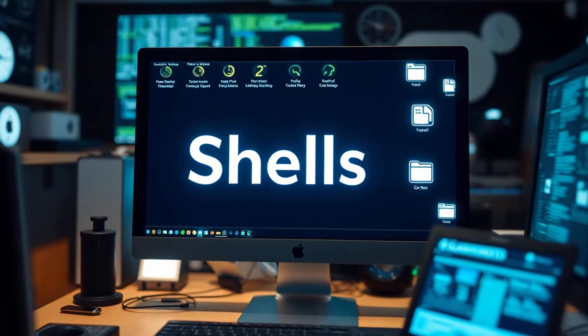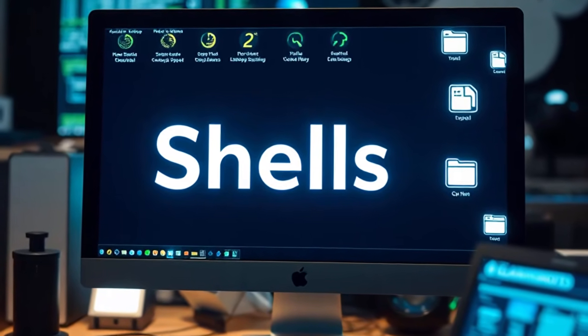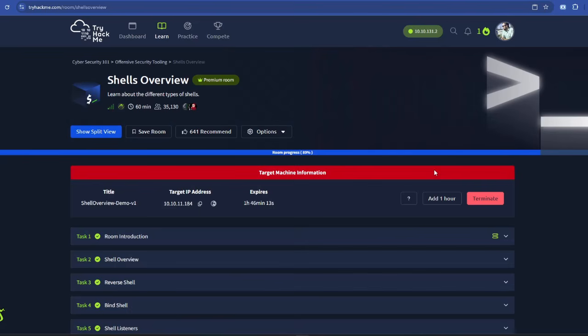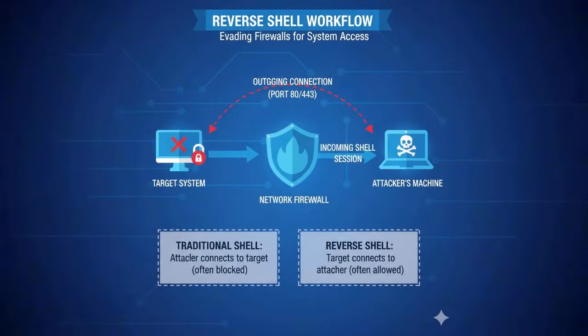Today, we're going to discuss shells, and we're going to talk about all types of shells. And of course, as a practical scenario, we will go over the Shells Overview room from TryHackMe. Let's get started. Let's start with one of the most popular shells, which is the reverse shell.